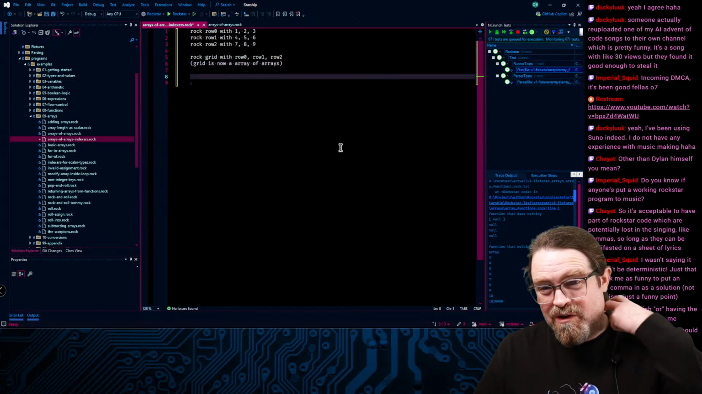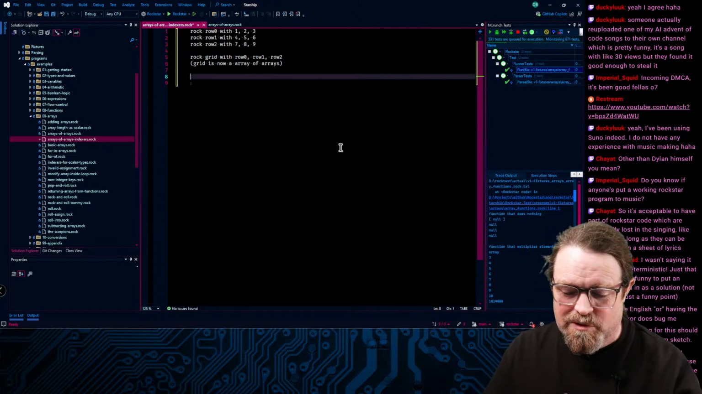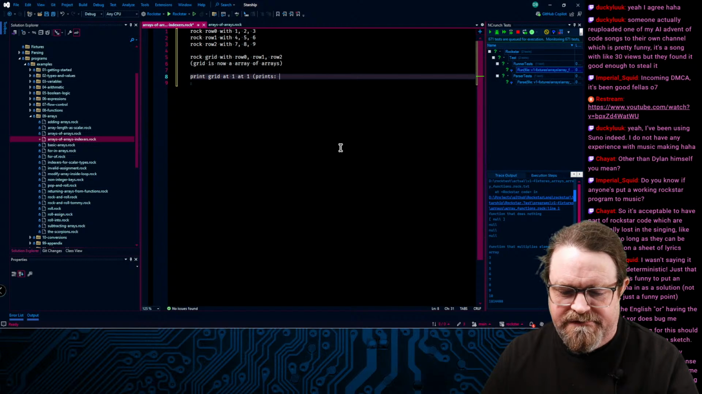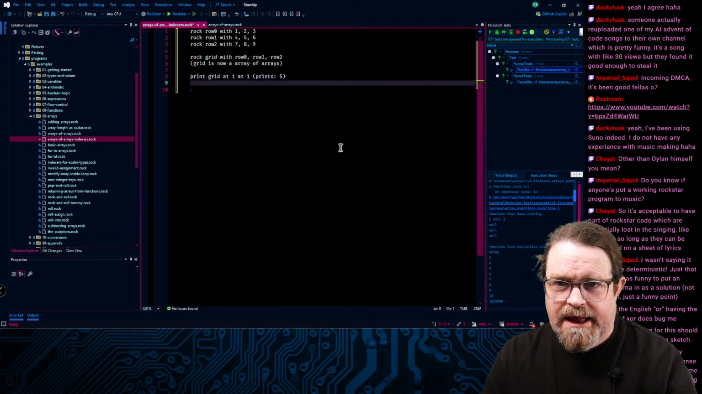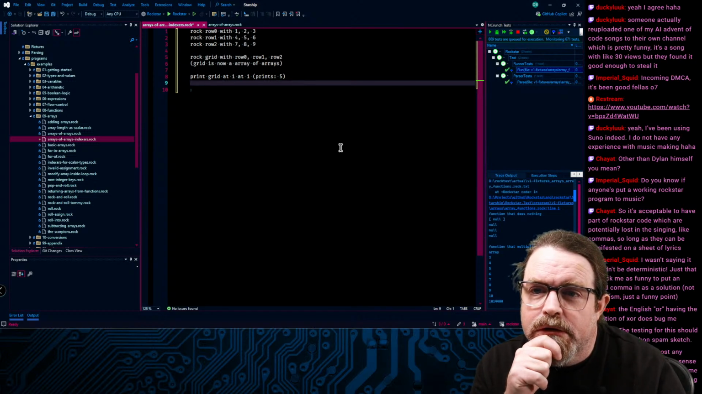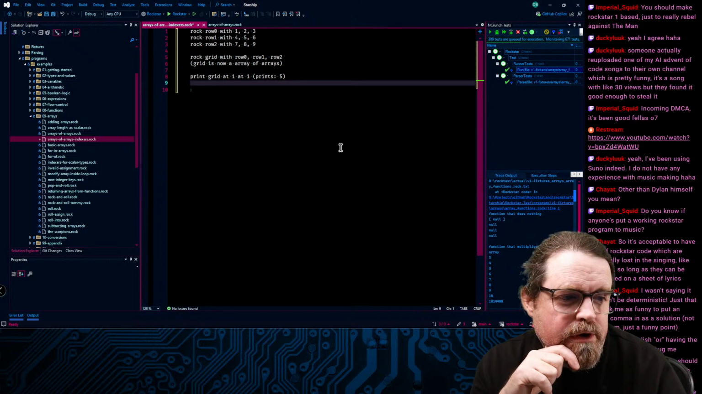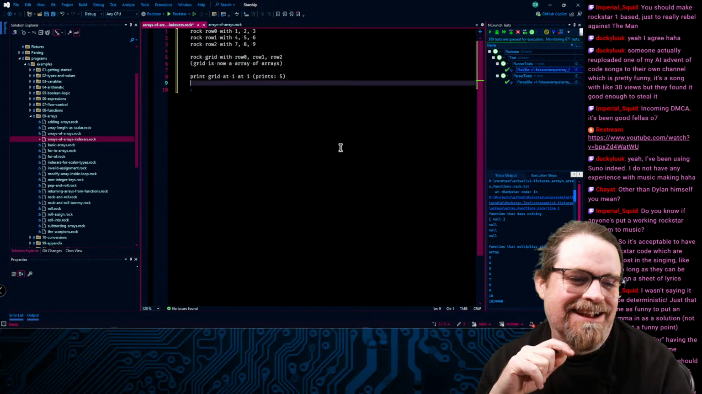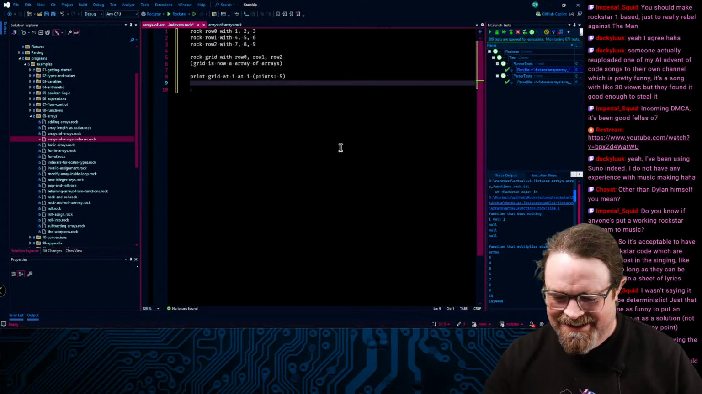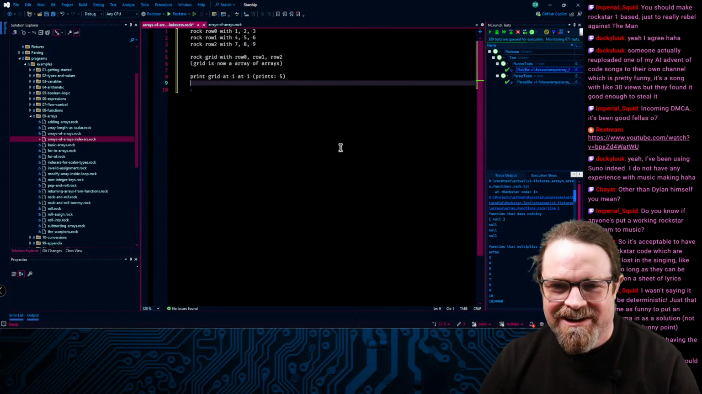And so what we want to do here is print grid at 1, which should print 5. But then should I make Rockstar 1-based, just to really rebel against the man? No, 0-based is the one true path. 1-based arrays are wrong, very wrong.